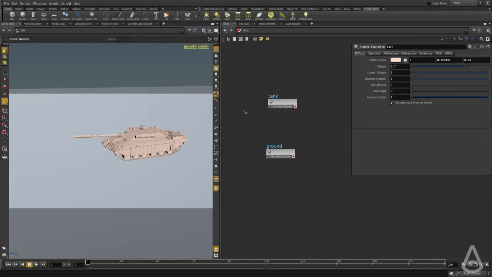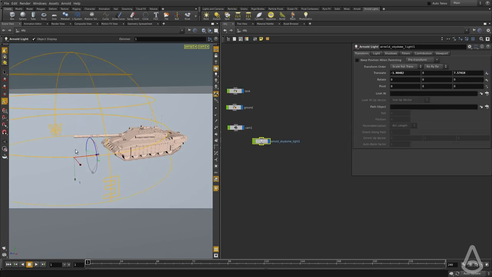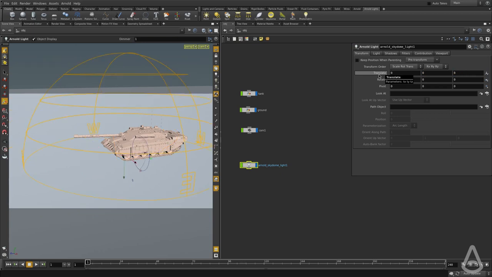In this video, we're going to take a look at the Arnold Skydome. I'm going to use the shelf menu to create this one. I'm going to click on the shelf and then click on the viewport, and this will create the Skydome light. The position doesn't really matter in this case, so I'm just going to zero out everything. The only thing that matters is the rotation when you have an environment light image that you want to use.